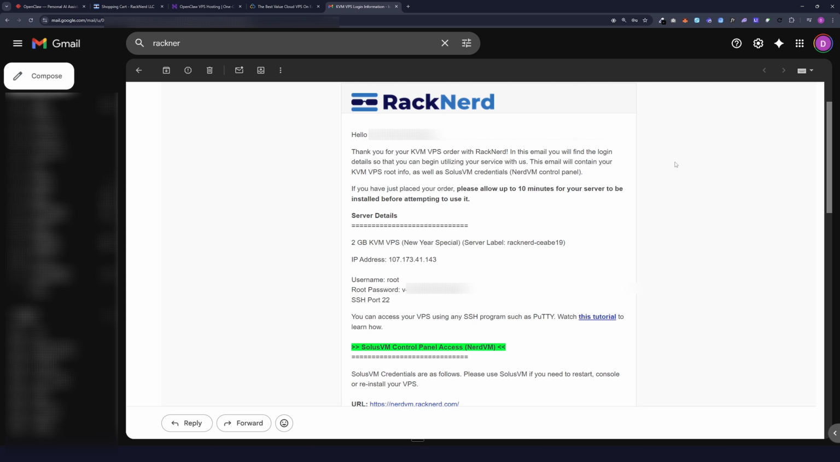Now, after you've made the payments for the RackNet VPS, you're going to get an email like this within a few minutes. Now, from this email, all we're going to need are 3 basic things. We're going to need the IP address, and this is what we're going to use to connect to the VPS server. We're also going to need a username, which is root in most cases. And we're also going to need the root password, which you're going to use to connect to the VPS server. Now, if you have these 3 credentials, then you're basically good to go to connect to the VPS server. And that is what we're going to do now.